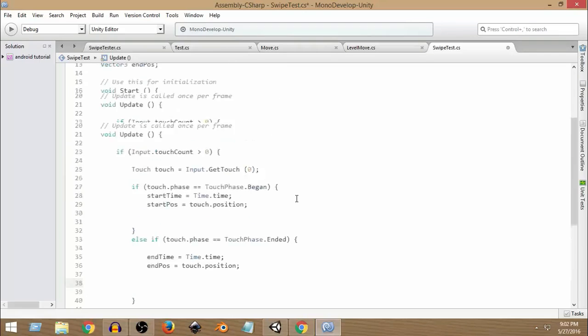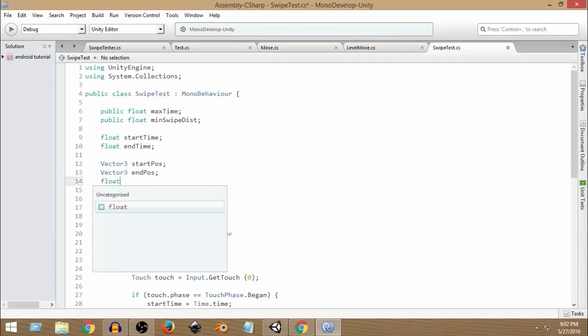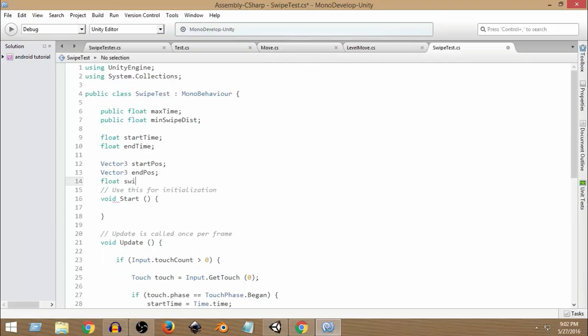So here let me create another variable and call that float swipe distance.